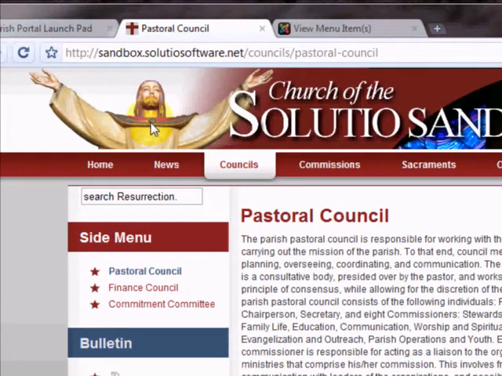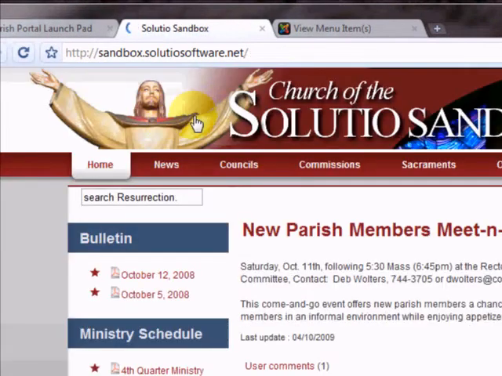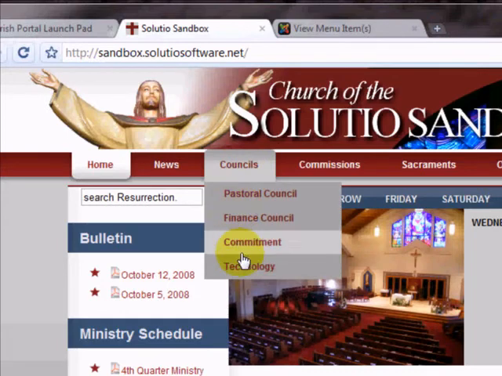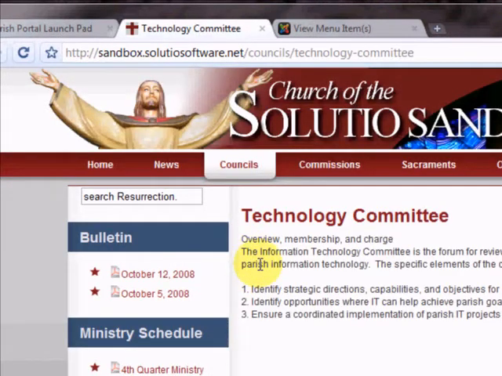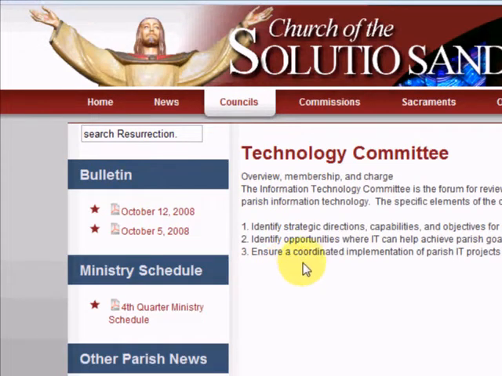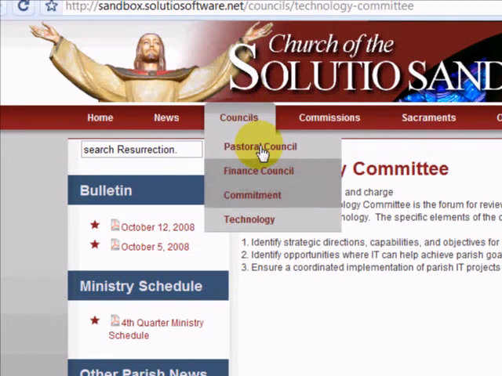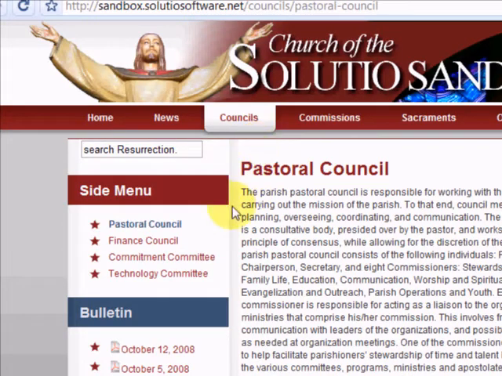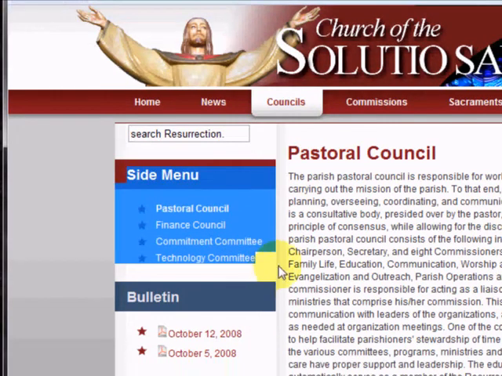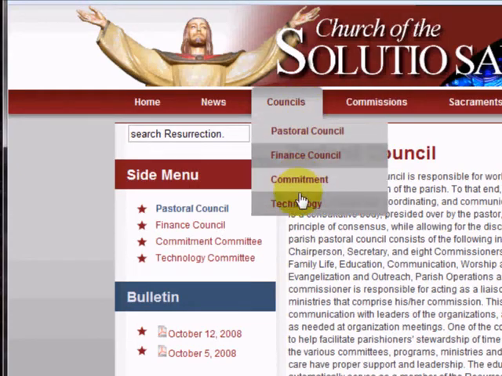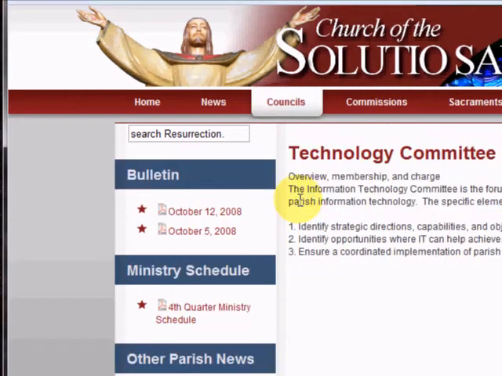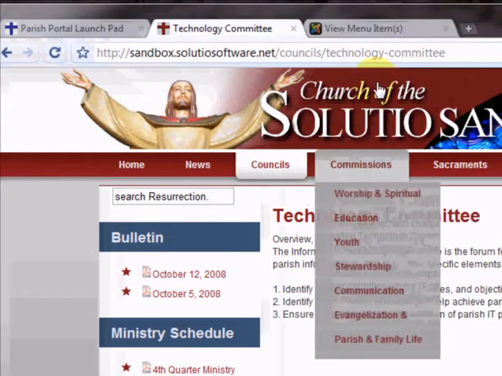So if we refresh, I go to councils, I see technology, and there's my article. It looks just like I wanted. Now you'll notice one last step here. On the left hand side there's a side menu, and we want that to appear also on our technology page. So we need to make sure and tell the system to display that module.